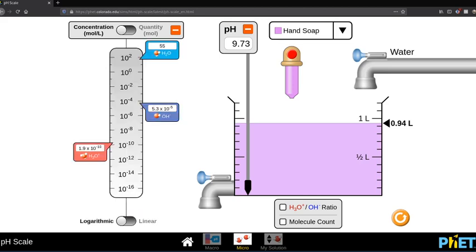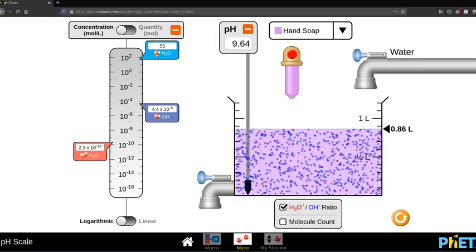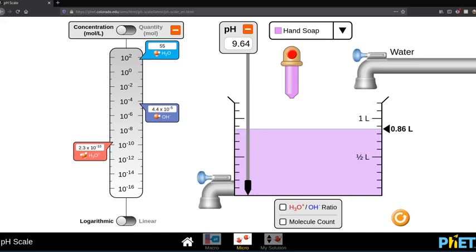Also in the bottom right, I have an H3O+ over OH- ratio. If I click on that, it'll visualize the H3O+ and OH- in the solution I've prepared. I can also turn on the molecule count button, and that will give me a numerical count of the different H3O+, OH-, and H2O molecules in my solution.